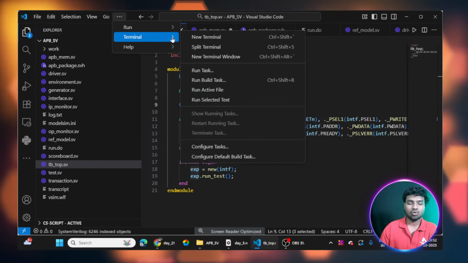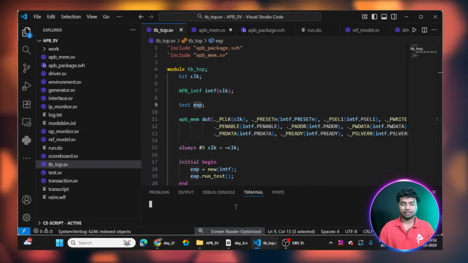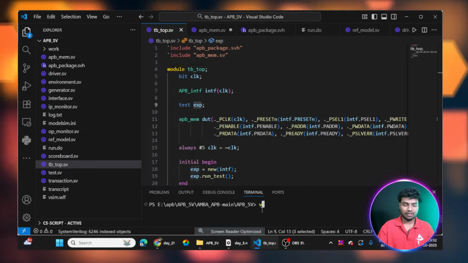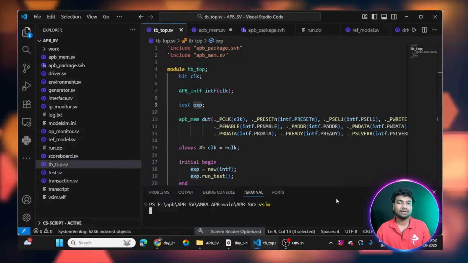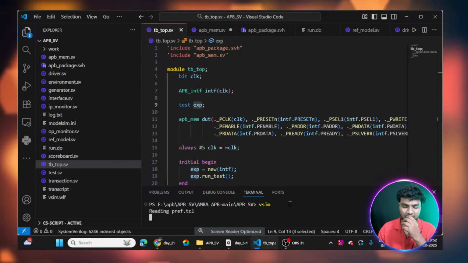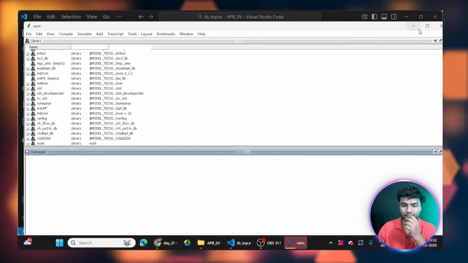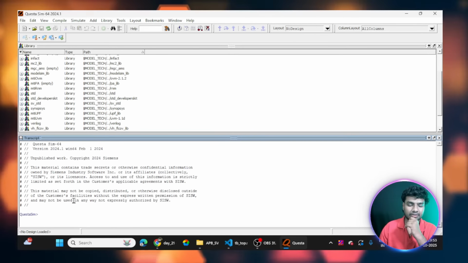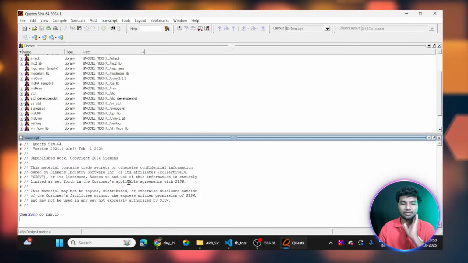Now I'm going to run this code. For that, I'm opening my terminal and directly writing vsim. It will open the simulation tool inside my current working directory with the single keyword vsim. Again I will do a search. I'm doing run.2 here to run the APB protocol code.